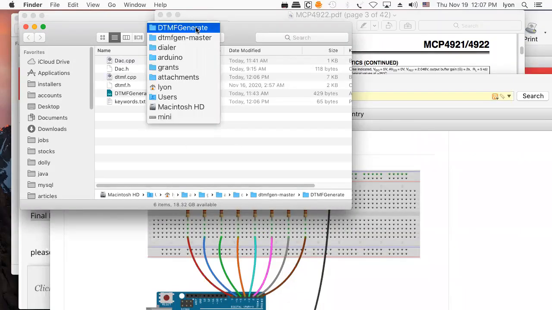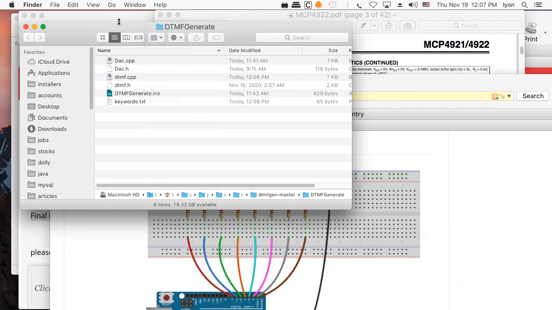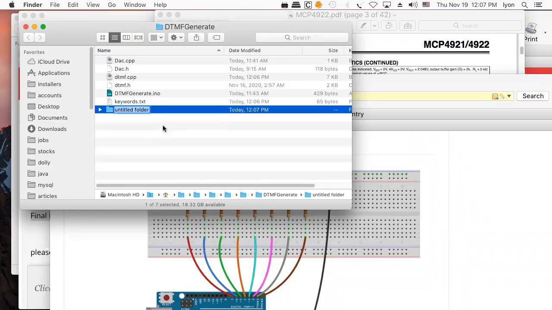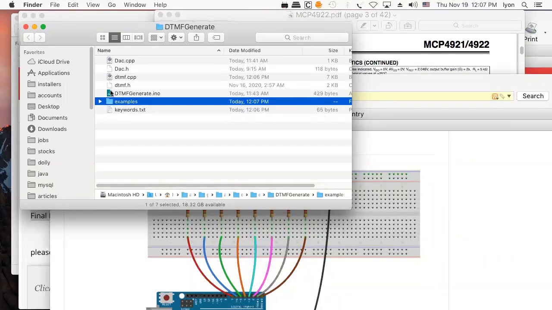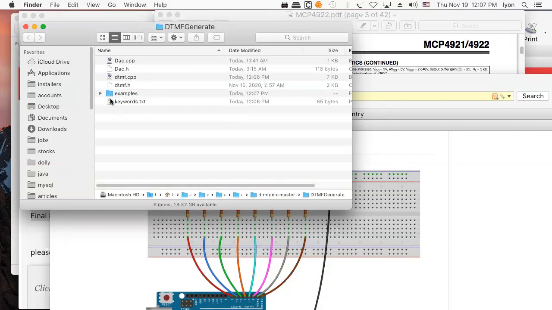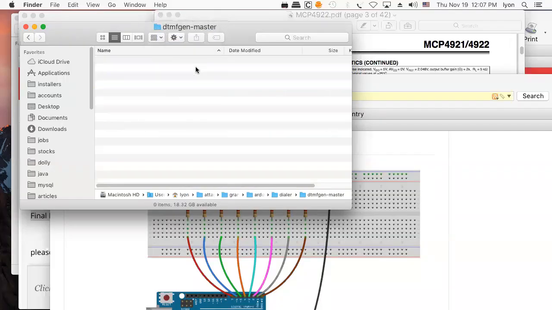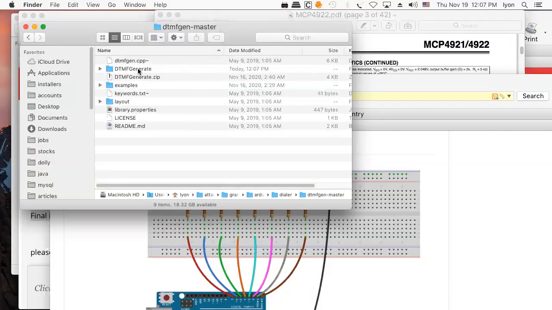And right now I'm in the DTMF Gen Master, whatever. So what I'll do here is I'll make a new folder. I'll call it something like examples. Put in my DTMF generator. And now this part has to be turned into a zip file.